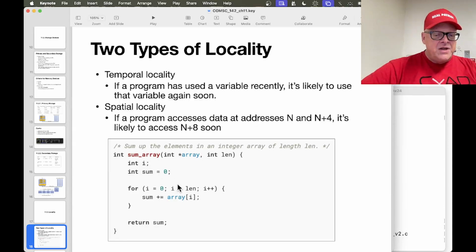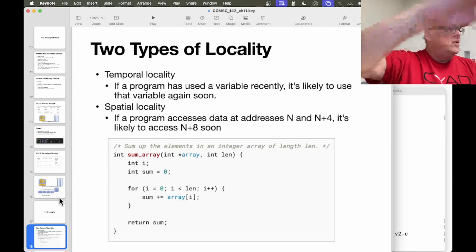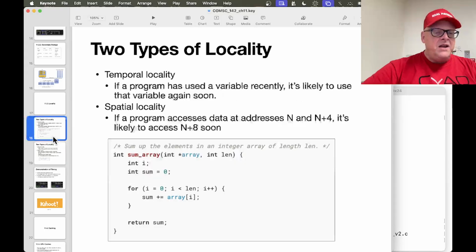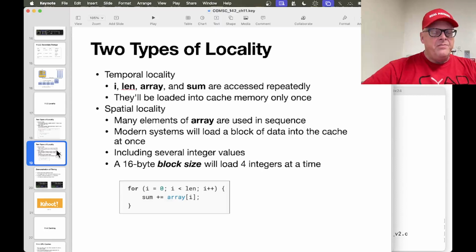If I've already accessed, here I am going through a whole series of array elements in order. So I've accessed an address n and then n plus 4, and I'm likely to access n plus 8. That's a normal thing to do, to go through a whole list of objects in order. So that's temporal locality. These things are accessed repeatedly. They're in the loop. This loop keeps doing i and length and sum over and over and over. So they'd be cached because you just keep referring to them over and over. And the array elements will be cached because they're spatially near each other.